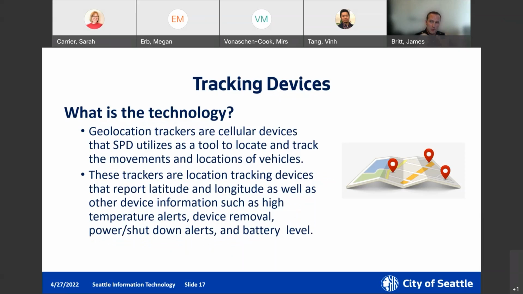That's it for cameras, and I'm sure there'll be questions when we get to the end here, but we'll get through the rest of these so we can have plenty of time for your questions and hopefully get you some answers as well. Tracking devices, these are GPS devices.